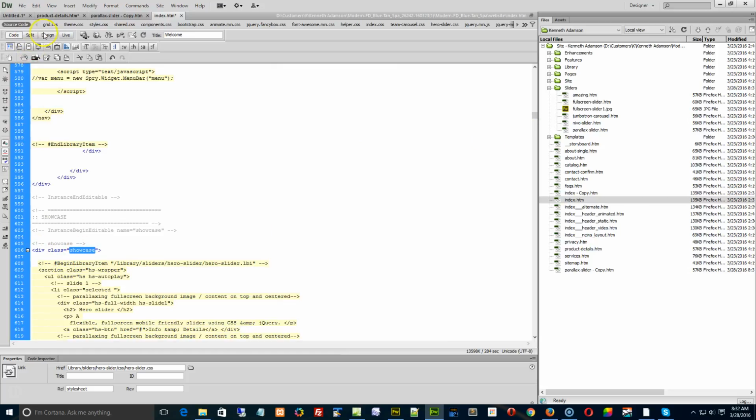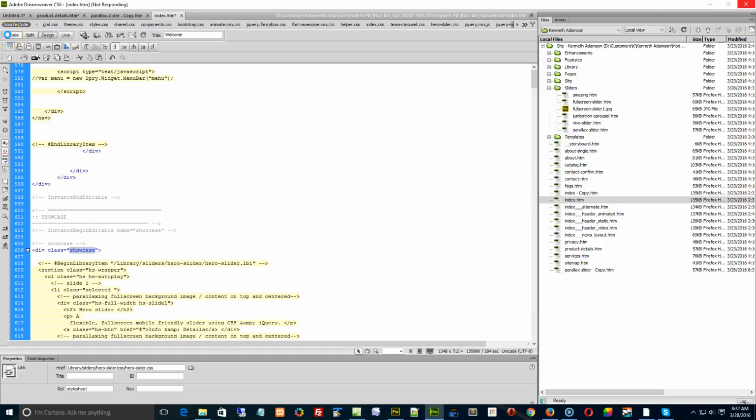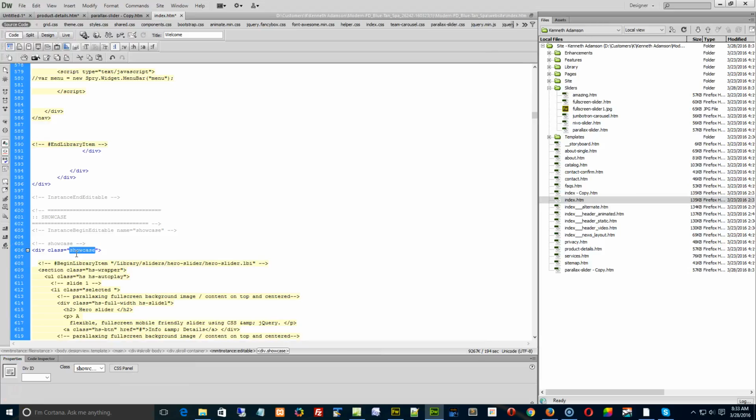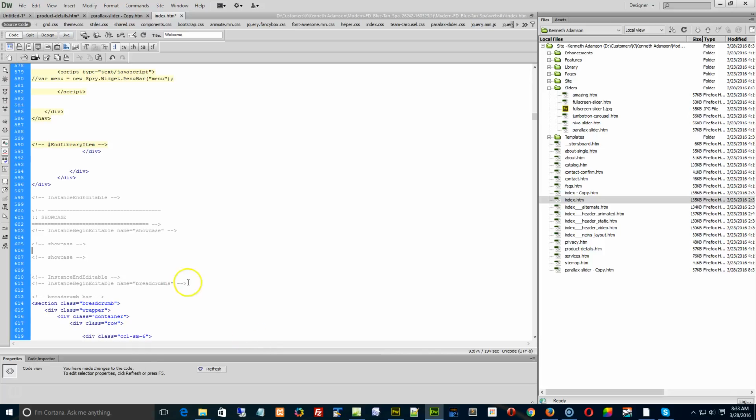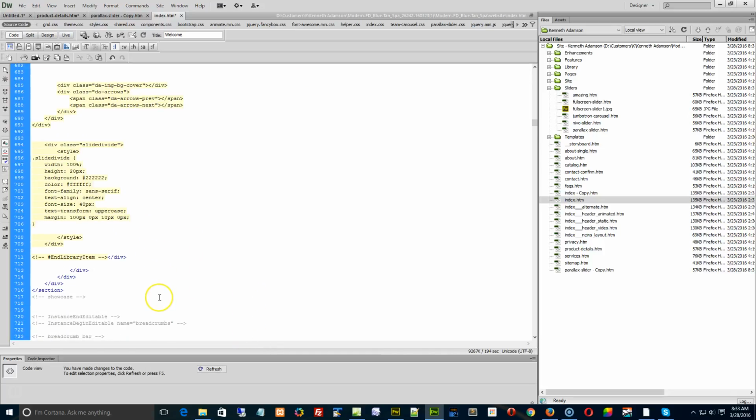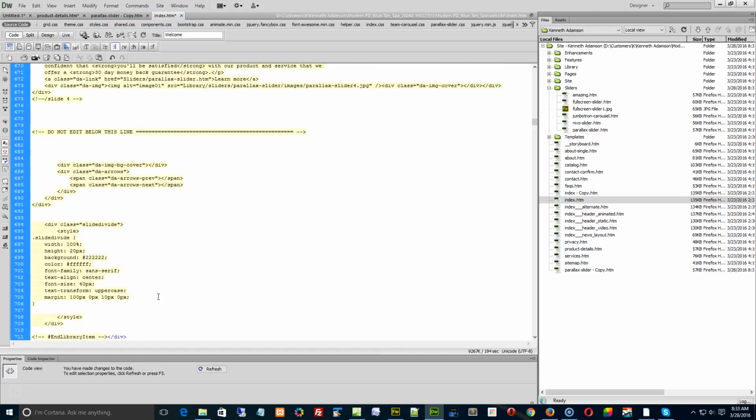So we'll just double click on showcase. Just have to reset this for a second. So I'm just going to double click on the word showcase, select it, and delete so that everything is deleted out of there, and then paste in the section for the parallax slider.